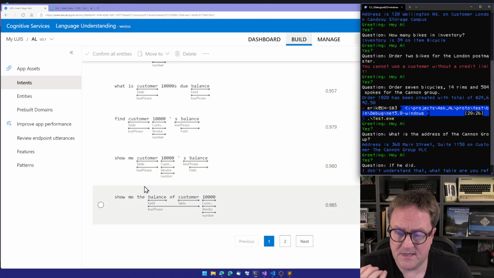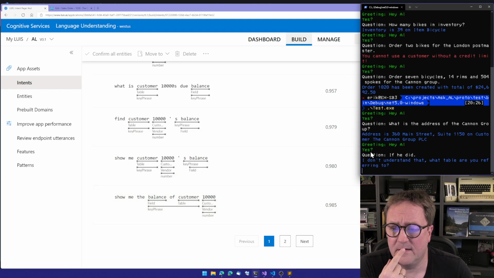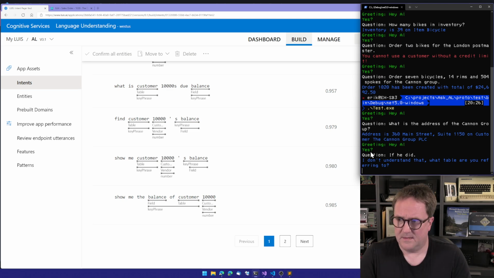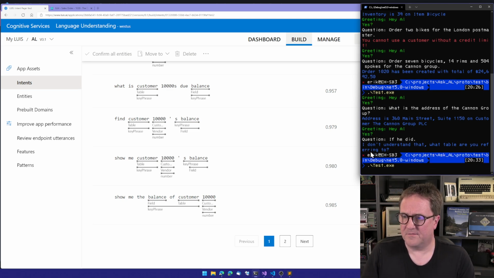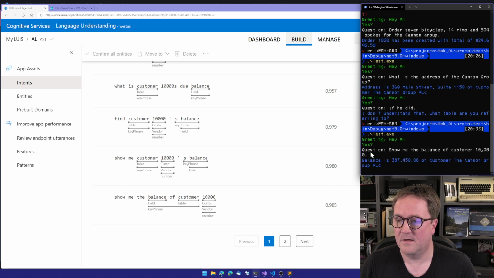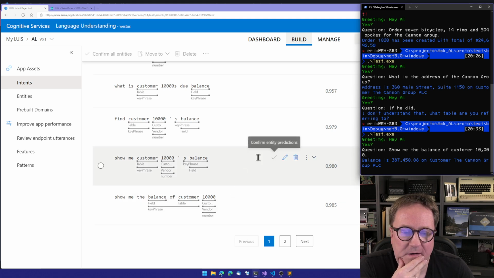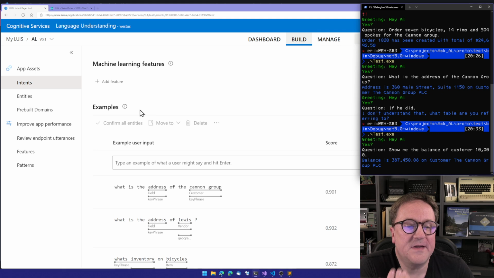So if I say, hey Al, hey Al, show me the balance of customer 10,000. Balance is 387,450.08 on customer the Canon Group PLC. So it figured out what the intent is.